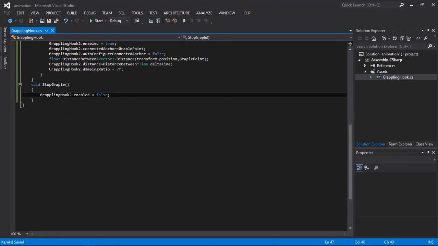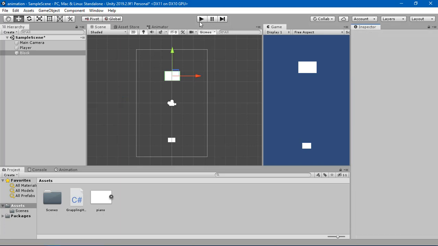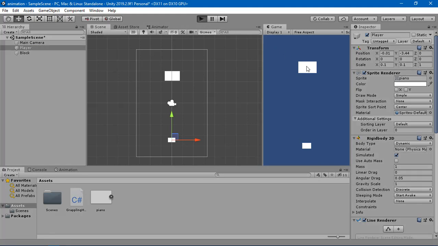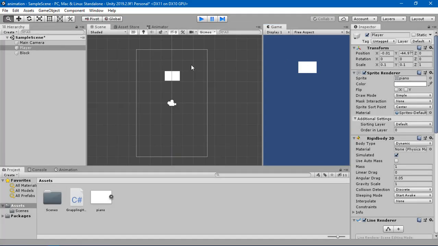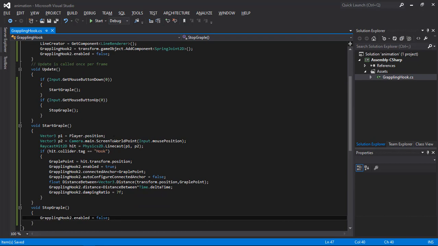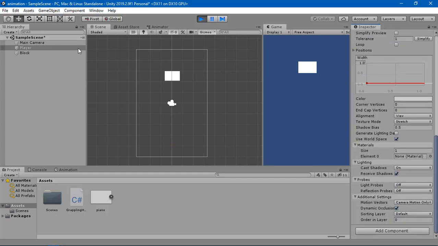Now let's go back and see what happens. First of all, a rigid body is added here. Let's see if this thing connects or not. What is wrong here? I think start grapple. Let's see.